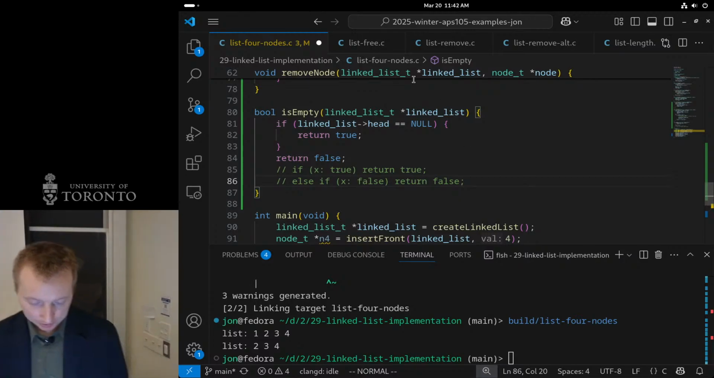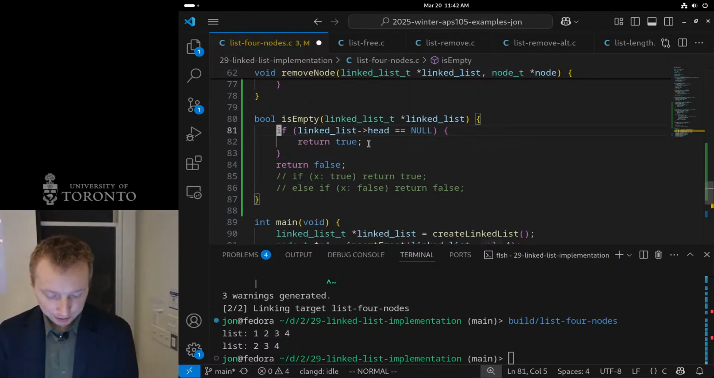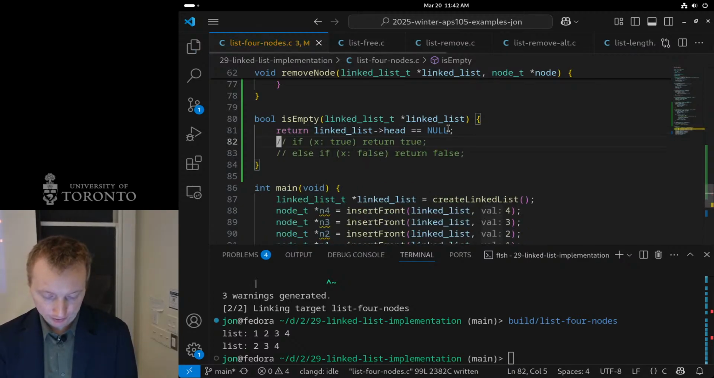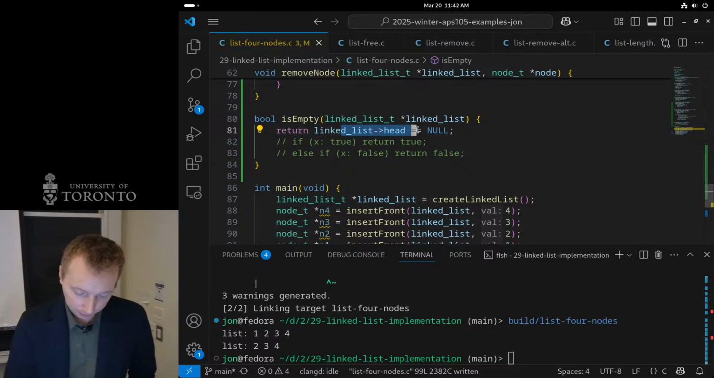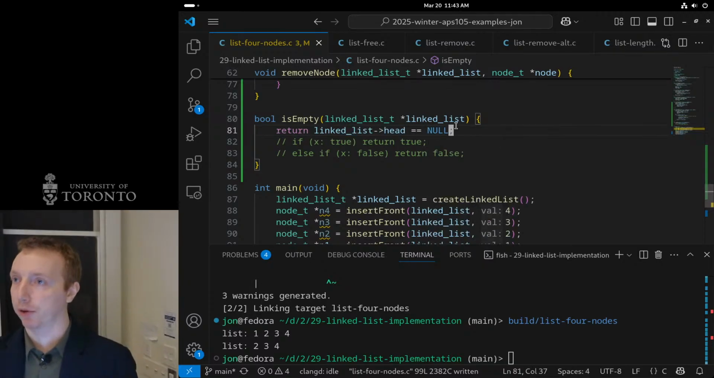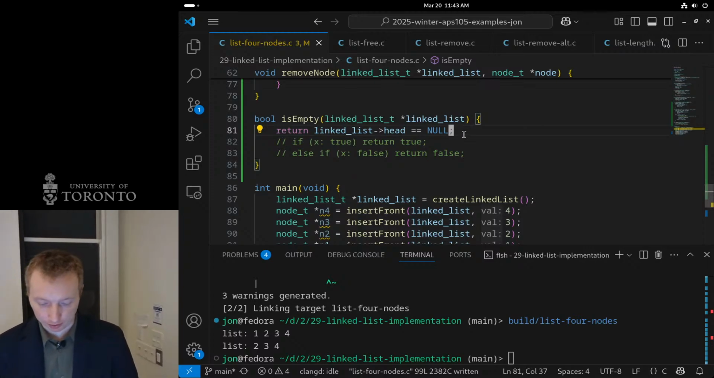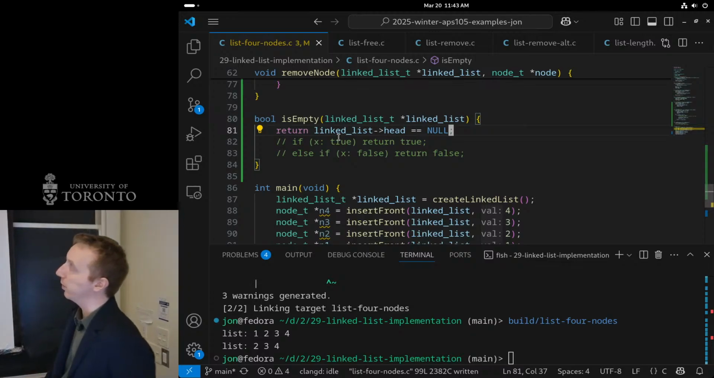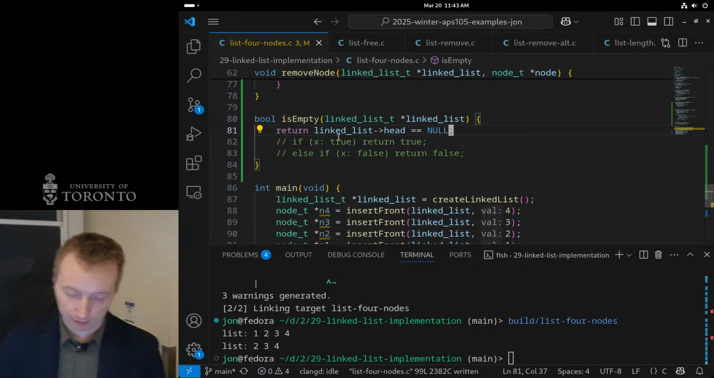So in this case I can make this even smaller, because I can just return the result of that Boolean expression. I can just return if the linked list head is equal to null. If the linked list head is equal to null, that's true, and this whole thing is going to return true. I don't need an if condition or anything like that. And if it does not equal null, it's going to return false.